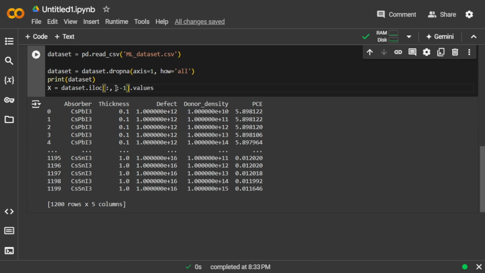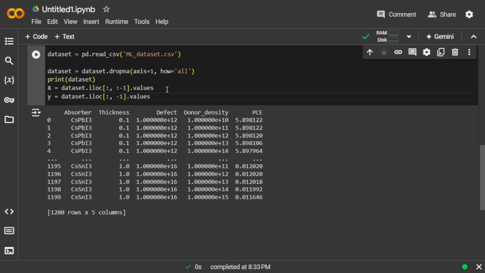And this empty space before the column colon means we will start taking all the columns until we have our last column. It means that we'll take all the columns except the last one. So we will take absorber, thickness, defect, and donor density, but we will ignore the PCE in our X. Next we'll have to take the PCE as the Y variable. This means take all the rows, but only take the last column. The negative one without any column will mean that we will only take the PCE column.